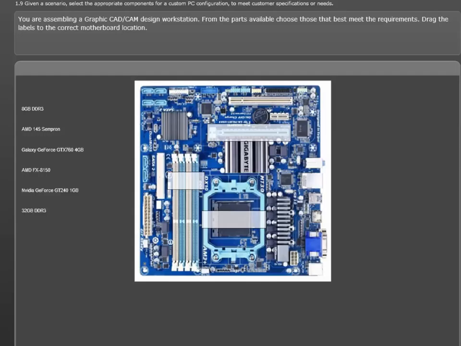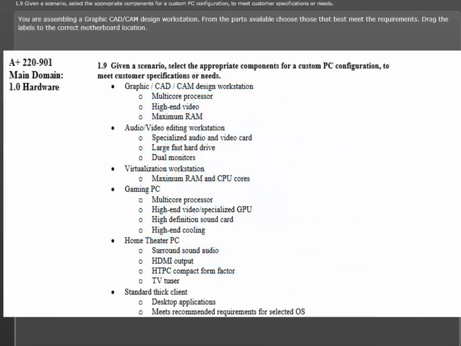Taking a closer look, here's the question. You're assembling a CAD/CAM design workstation from parts available. Choose those that meet the requirements. Drag the labels to the correct motherboard location. Examine the left pane and you'll see there's a list of components. On the right is the motherboard with highlighted locations. These are the targets. I'll display a portion of 1.9 that includes the CAD/CAM design workstation requirements.